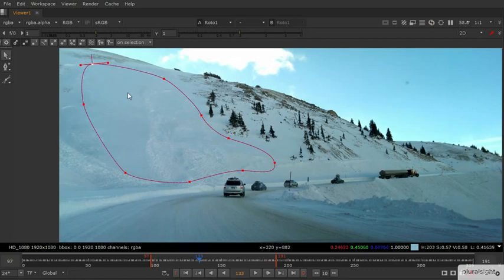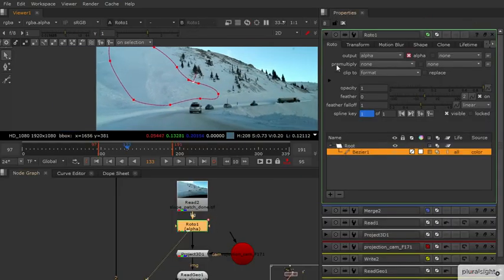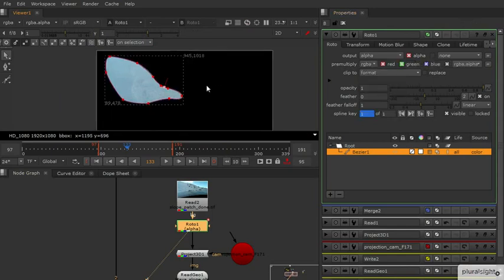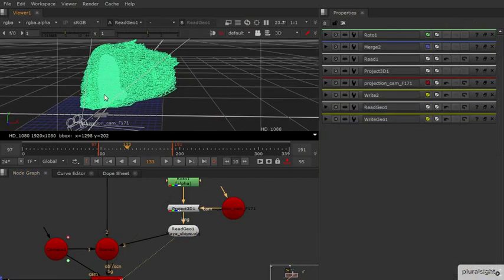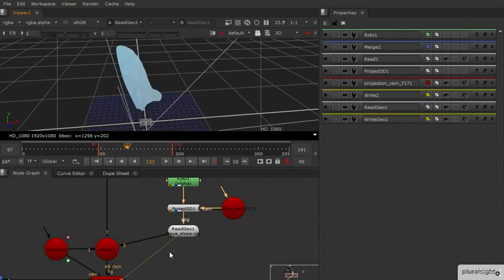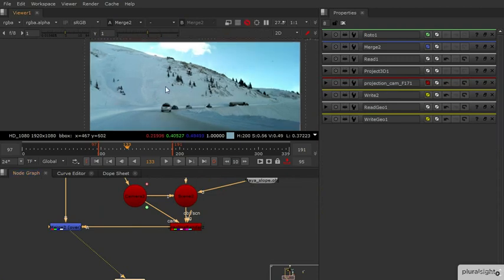pre-multiply and then see how it merges back over the video plate. We'll see if we need to extend this, and like I said, we'll feather it in a second. So for right now, let's knock out everything else. Pre-multiply by RGBA, which would mean that now it is getting projected only on this area of the geometry, right? And let's see what it looks like at the merge level.